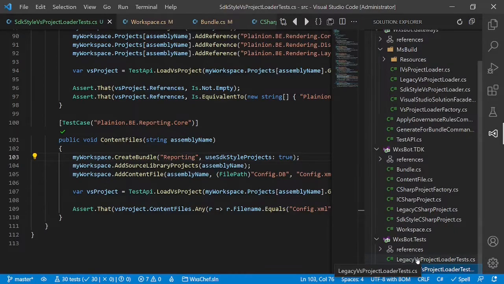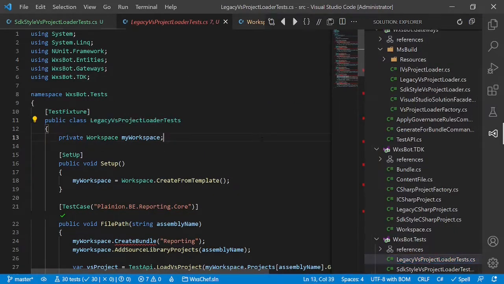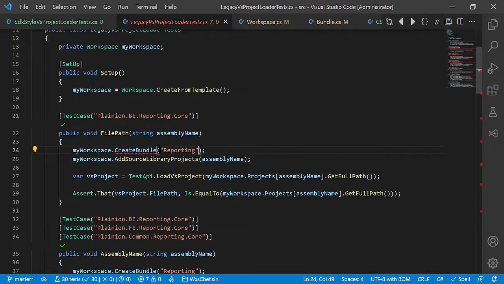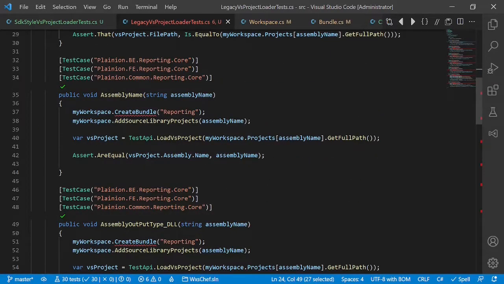And now let's go to the legacy VS project loader tests. Here we of course also have to specify which projects we want, and in this case we pass false. And we fix all the occurrences.